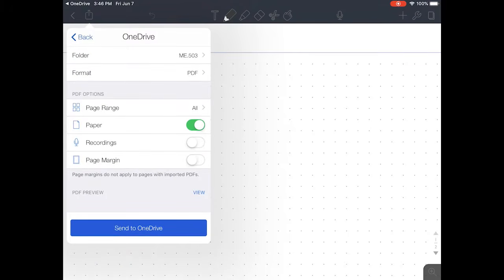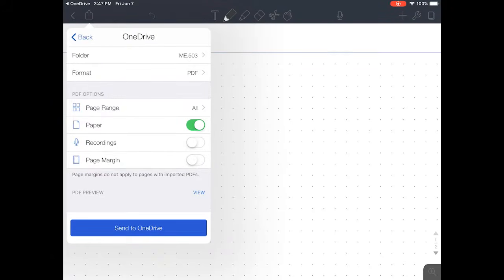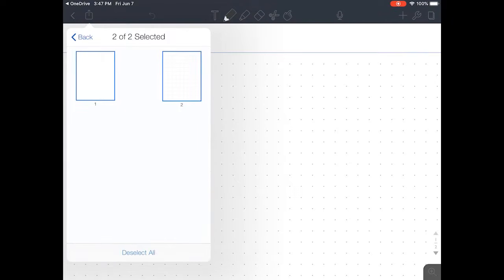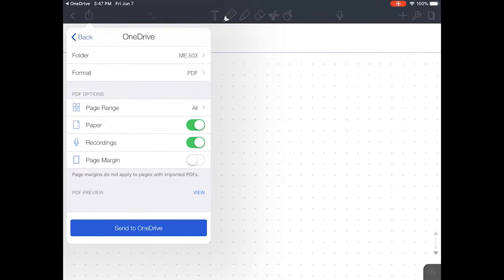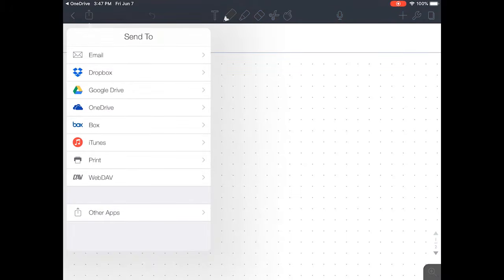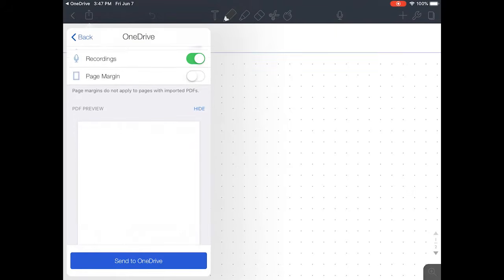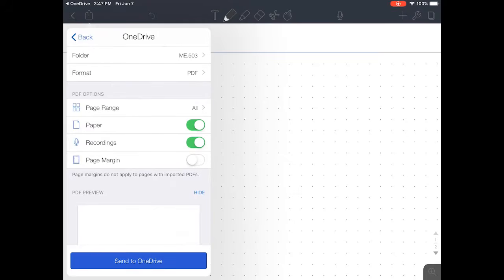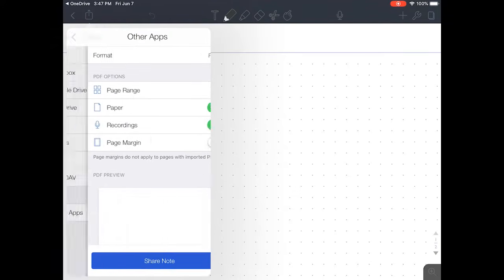It's extremely easy. You can choose what kind of format you'd like. I'm always going to use PDF because it's the best compatibility between devices. You can change the page range, and you also have the option to include recordings, which is going to be shown by this microphone right here. Some foreshadowing. And page margin. I always leave this off just because you can preview it here, see what it's going to look like, and whenever you're ready, you can just send it to OneDrive. You can do this for any of the different cloud services on here, as well as other apps.